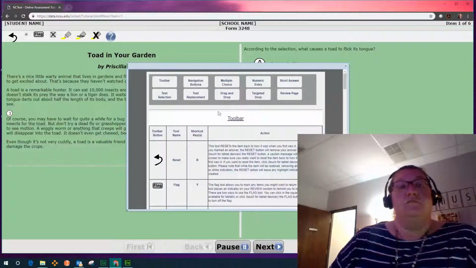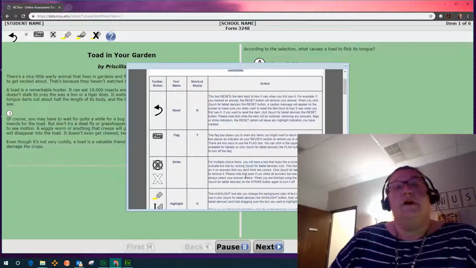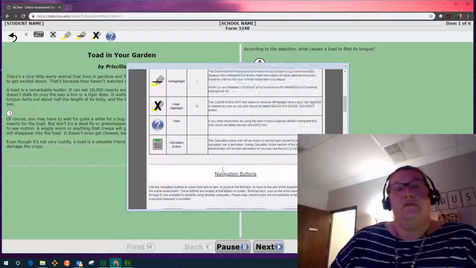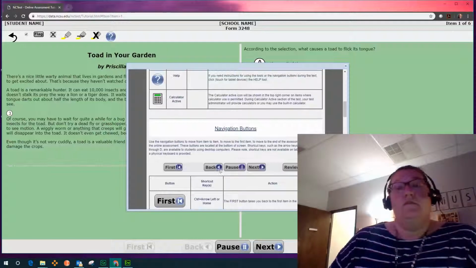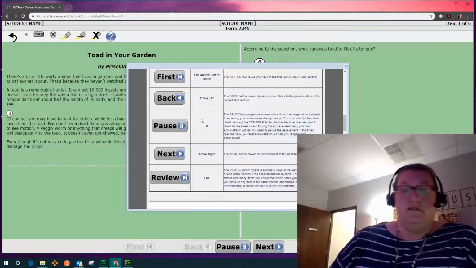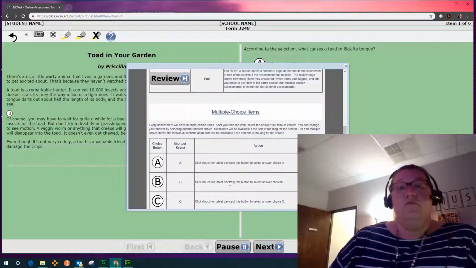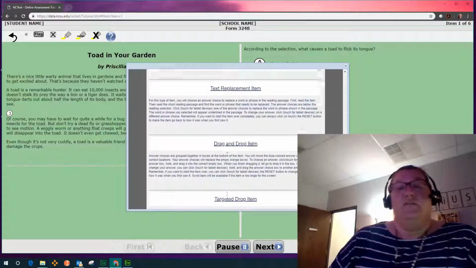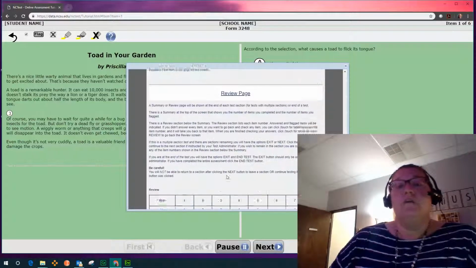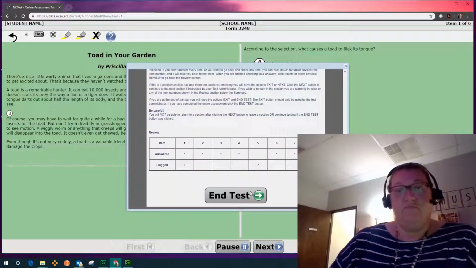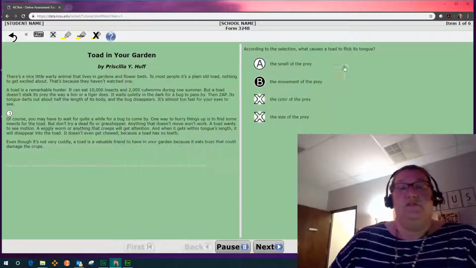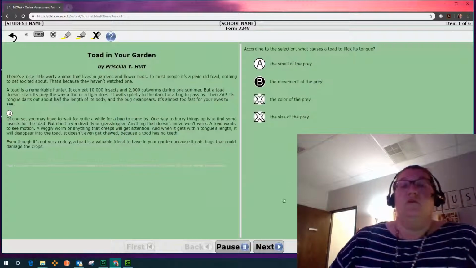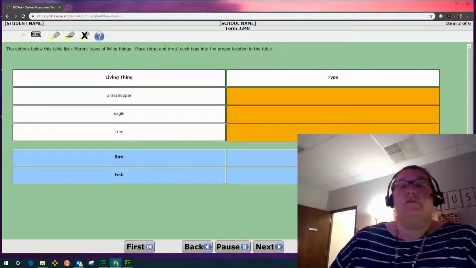This help button will tell you about the different types of tools on NCTest. Of course, in science, you're not going to have calculator active. And then your navigation buttons at the bottom are very helpful. There will be some questions where you have to drag and drop or type in text or choose from a list. Again, this is the help option that helps you see where you are.